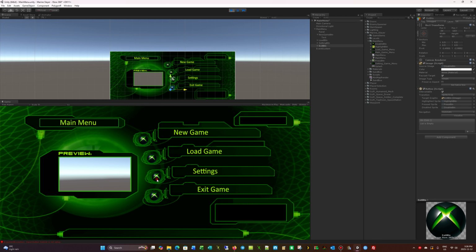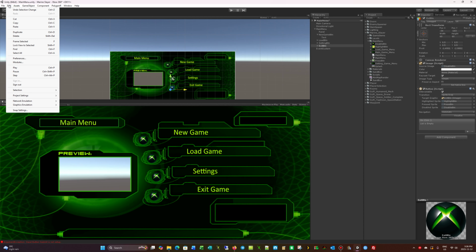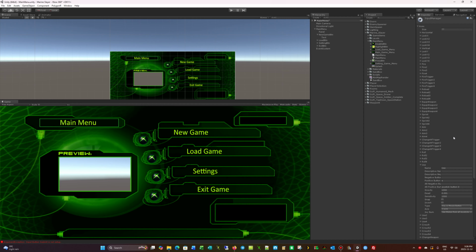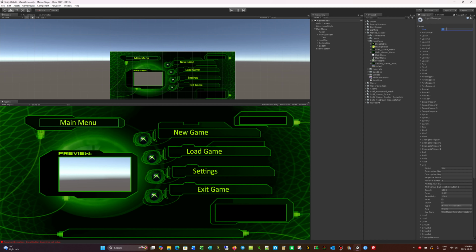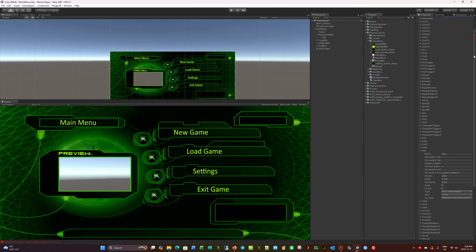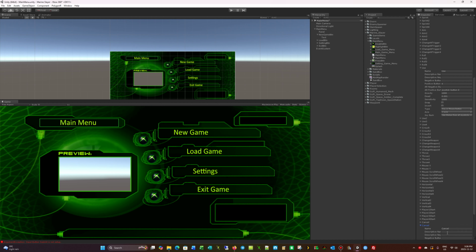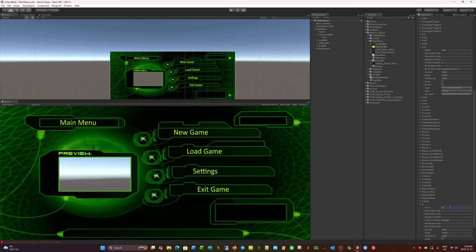Alright, so you will run into this issue. We can see at the bottom left the error that we have. We need to set a submit button. So what we're going to do is go to Edit, Project Settings, Input, and as you can see, there's no submit button. So we're just going to increase this by one more, 78. And we're just going to call this submit.